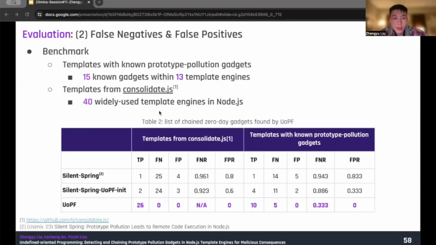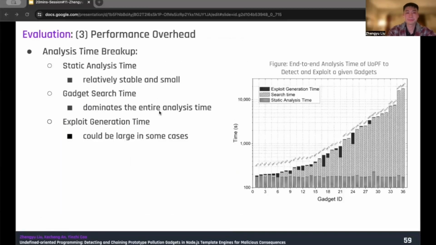In terms of performance overhead, the total analysis time consists of 3 parts. The static analysis part in phase A, the search time for different undefined property combinations in phase B, and the final exploit generation time for constructing the correct payloads for the exploitable gadgets.